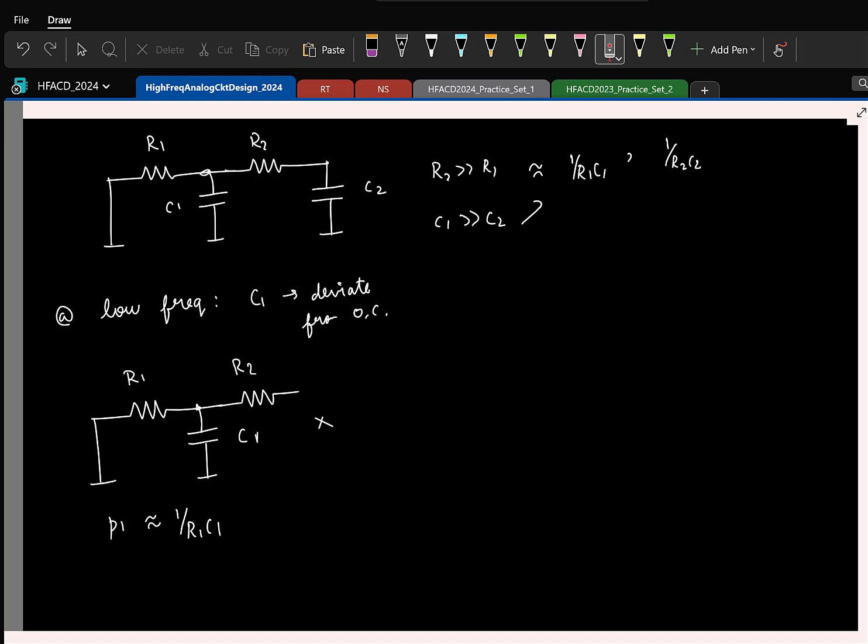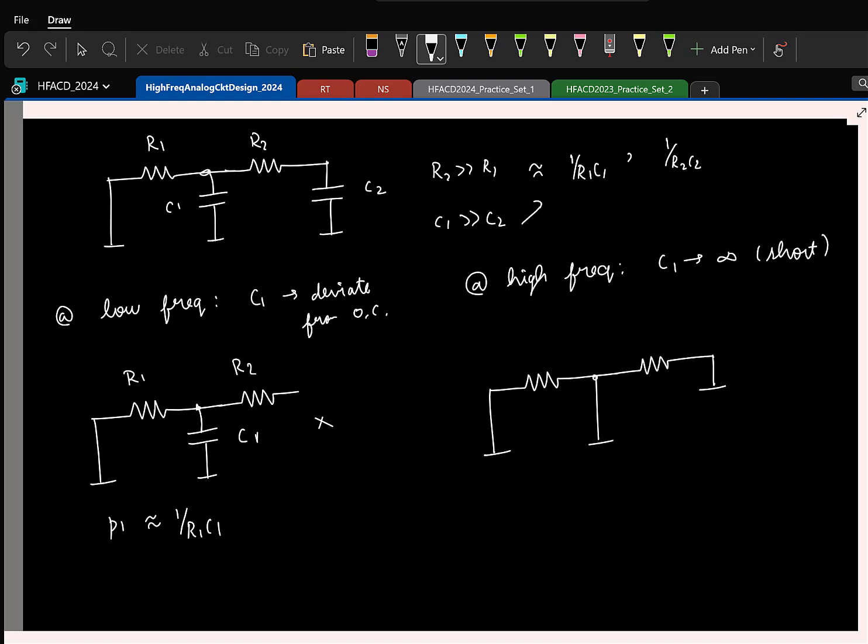But at the frequency where C2 has started to deviate from open circuit behavior, what can you say about C1? It will almost act like a short. So again, at high frequencies, I can approximately say that C1 is like a short. So C1 is like an infinite capacitor. Fine. So now once again I can redraw the circuit. C1 is a short. Just have this. So this resistor is a useless guy. It's not doing anything. So what is the pole location now? That's all.